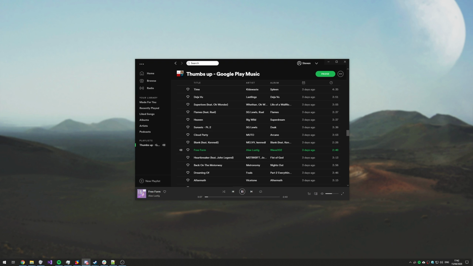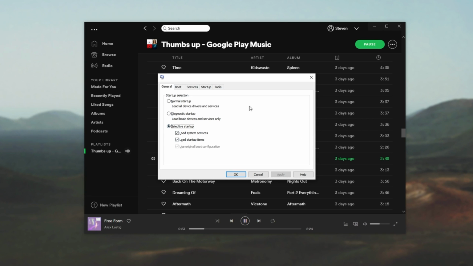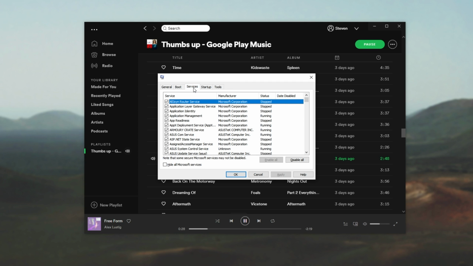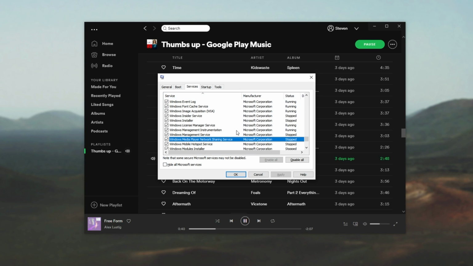So that was the solution that worked for me, but of course you may not be so lucky. Well, there's a couple of other fixes that I'm going to go ahead and run through that will hopefully work for you. So the first one, I'll hold Start and press R. Then I'll type in msconfig and hit enter. Then you'll see this window over here pop up. All we need to do is head across to the Services tab. And what we'll be doing is we'll simply look for Windows Media Player down here. Windows Media Player Network Sharing Service. And all we'll do is uncheck this over here and click Apply.